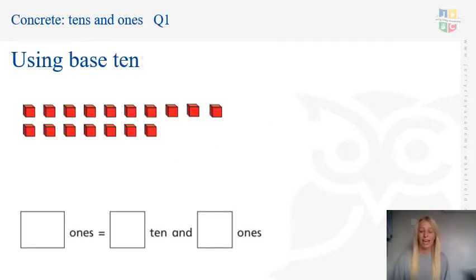Okay, so now we're going to be looking at using our base 10 to help us show our exchanging. So showing when 10 ones are the same as 1 ten. So on screen you can see that we've got lots of ones. Let's count them all together. Ready? 1, 2, 3, 4, 5, 6, 7, 8, 9, 10, 11, 12, 13, 14, 15, 16, 17. There are 17 ones.